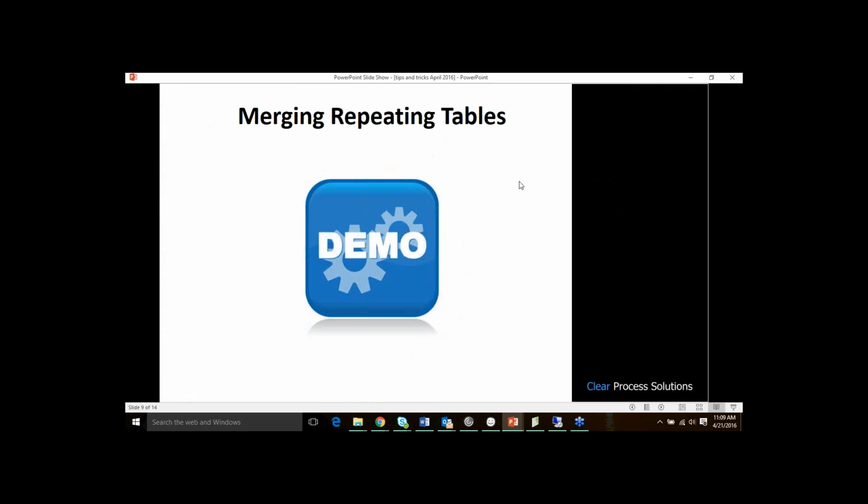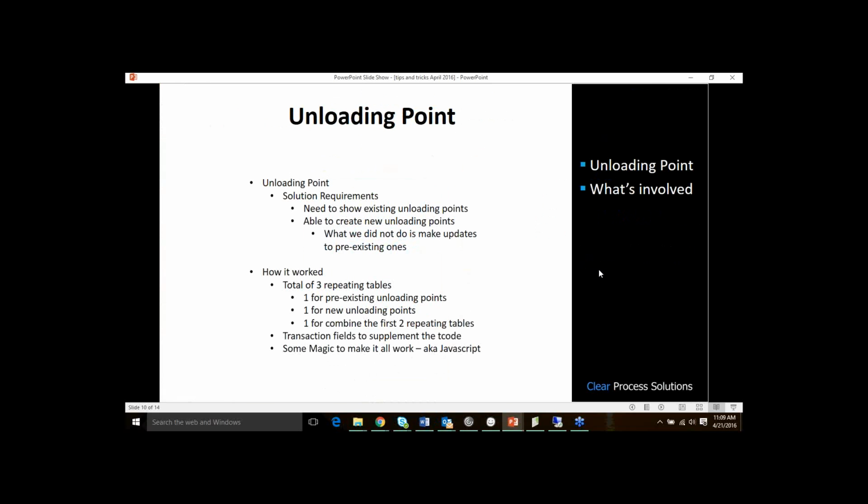So the first topic is merging repeating tables, and what I mean by that is we have data that's found in 2 different repeating tables, and we want to combine that data and put it into a 3rd repeating table. And recently a use case came up for that.